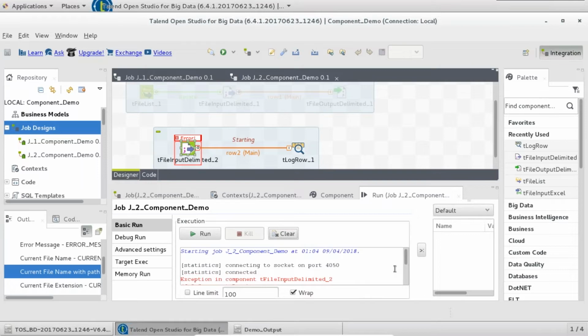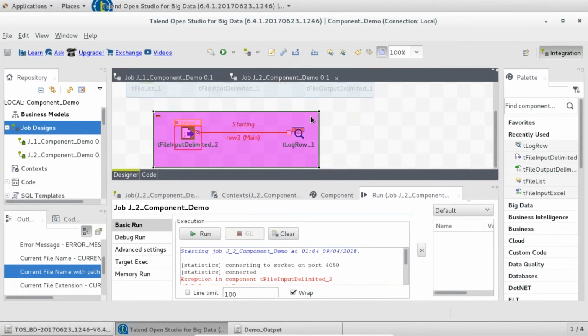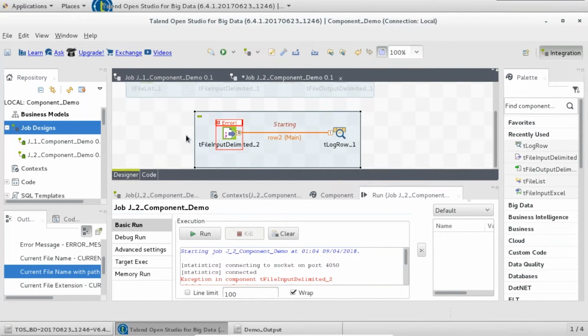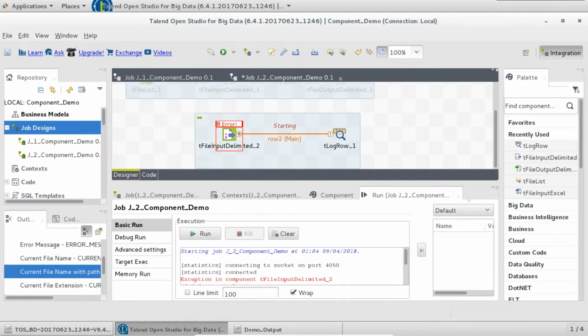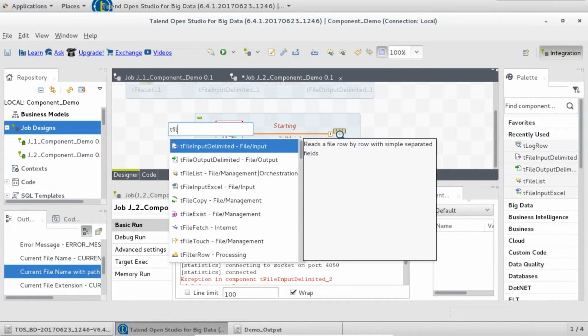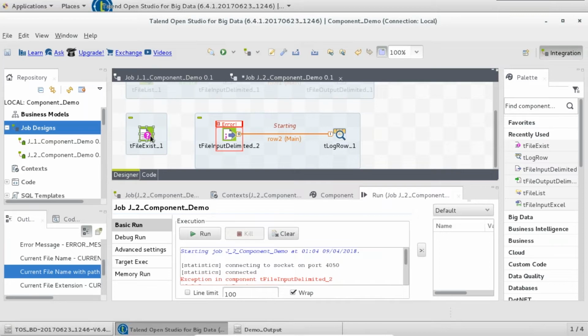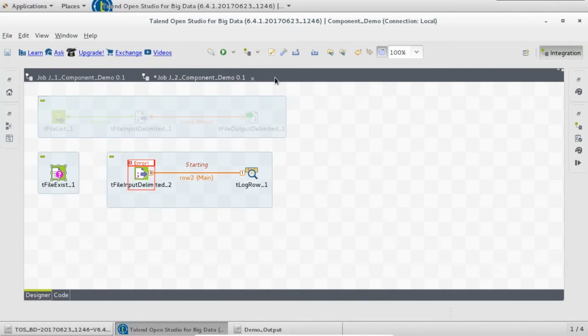Even then, if the file is not available, the job should execute successfully and it should give out some message for me. For that case, we can use tFileExists. Before I even start the execution of the input, I should control it by checking whether that file is there, so that the job does not result in an error.